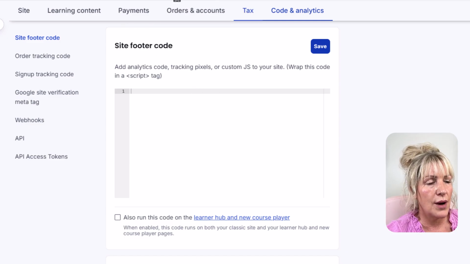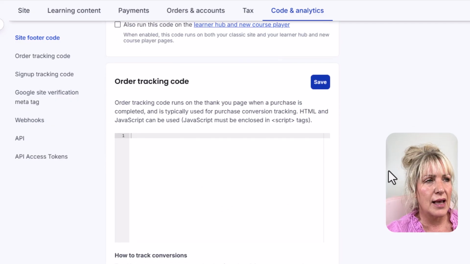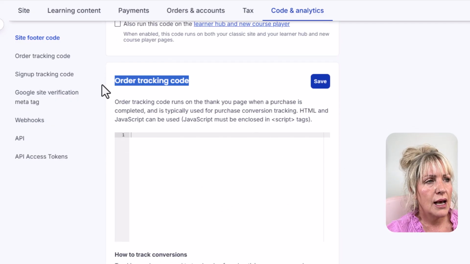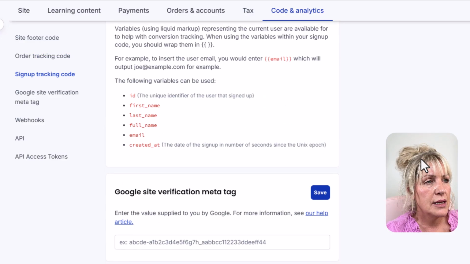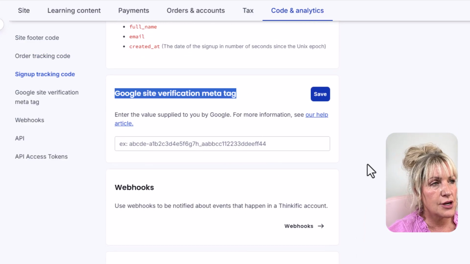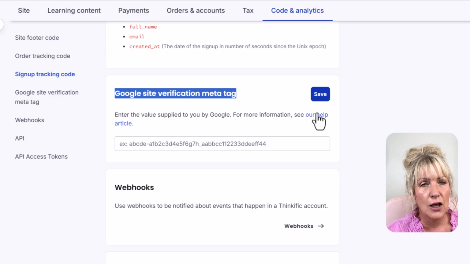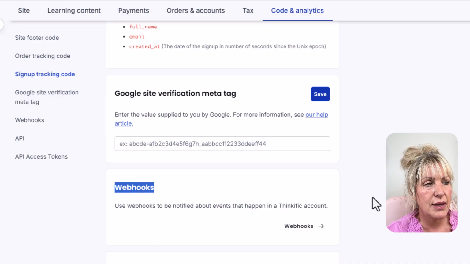Again, if you don't even know what site footer code is or analytics code, pixels, things like that, just forget this and just skip by. So this is really a little bit more advanced stuff. So this is order tracking code. If you're tracking for ads or you're tracking for specific analytics, that's what this is about. Same with down here, sign up tracking code. Here's your Google site verification meta tag. If you're interested, you can click on the help article, something I'm not going to dive too deep into on this tutorial. And then you've got webhooks and API access tokens.